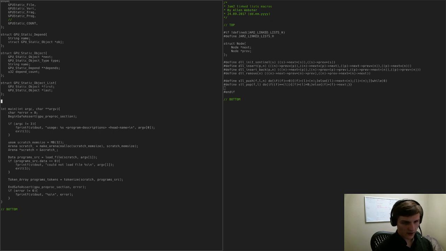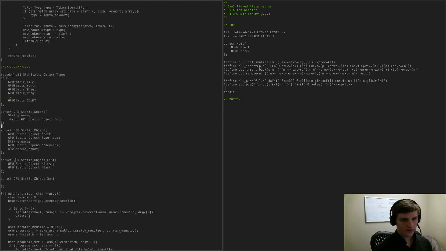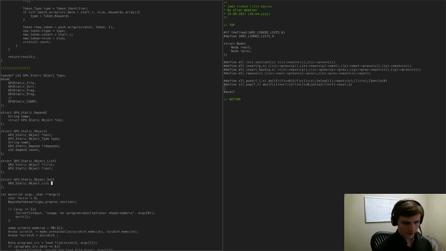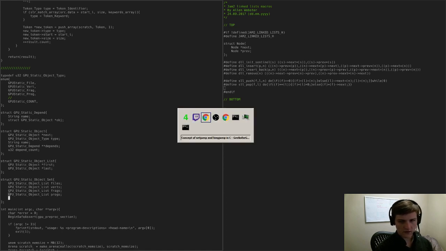And the next thing I probably want to do is I probably want to go struct GPU static object set, which is going to be separate lists. So this is like files, verts, frags, progs. Right, so I have a separate list for each of those major types.